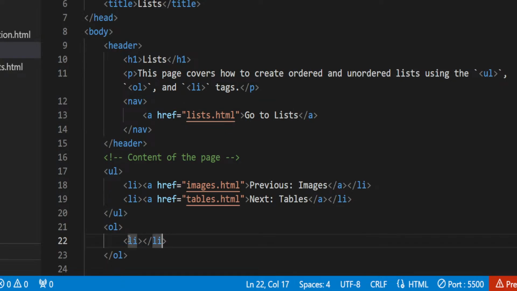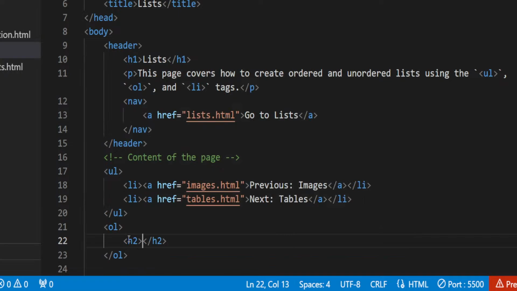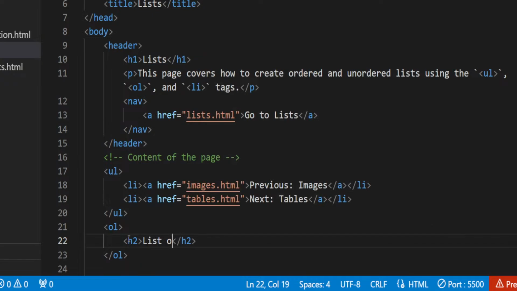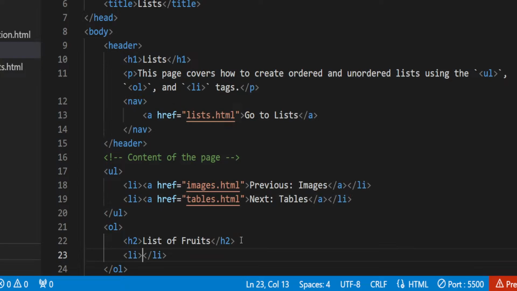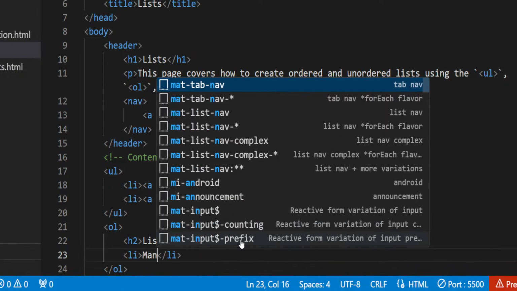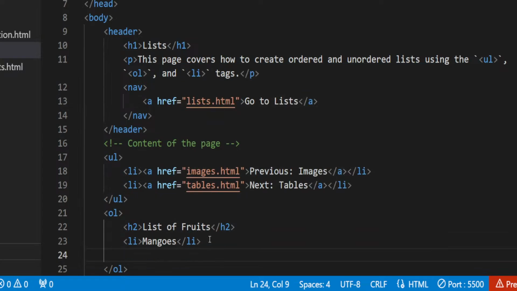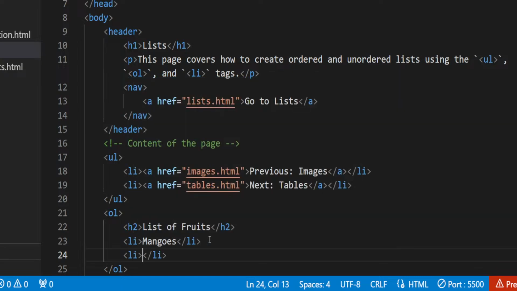For me to create fruits, let me first of all create a header. I've used H1 already at the top, so I can say H2 here, right? H2 here, I can say list of fruits. So under list of fruits, I want to create ordered lists, which will be numbered. So let's say list 1, mangoes, and then let's say something else. Is tomato a fruit? No. So let's say apples.